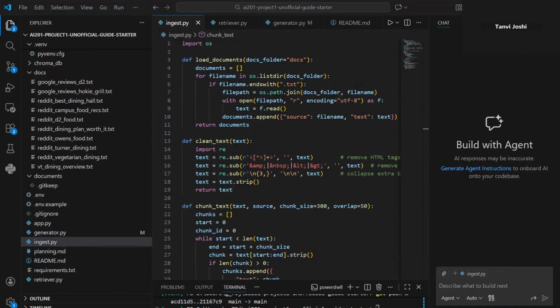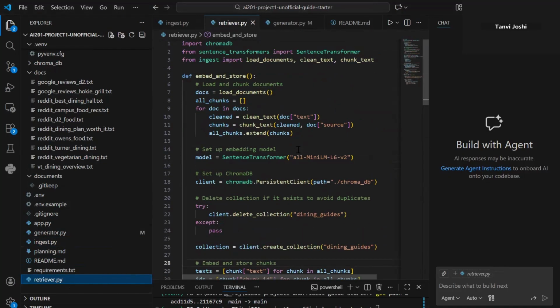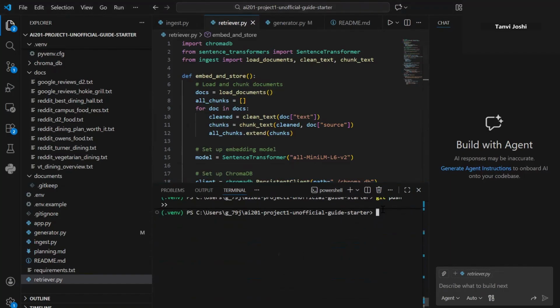Next, let's take a look at this. This file embeds each chunk using all-MiniLM-L6-v2, stores them in ChromaDB, and when you ask a question, it finds the 5 most relevant chunks and passes them to the Groq AI to write a grounded answer. So now let's run some queries.